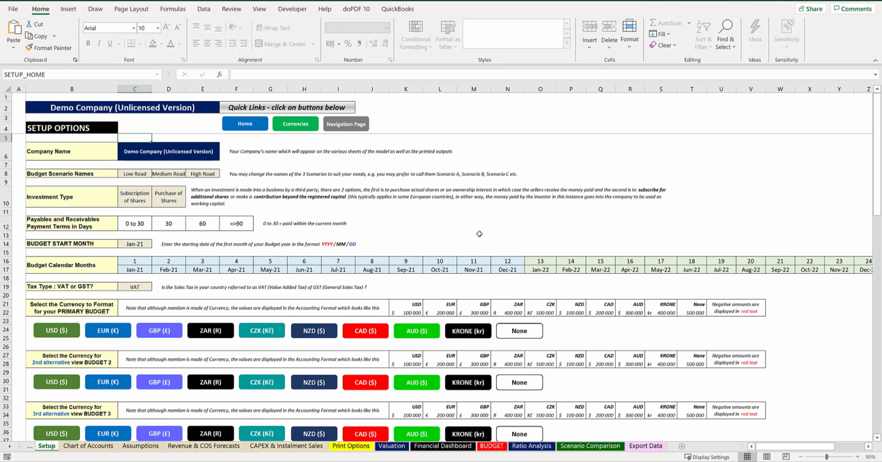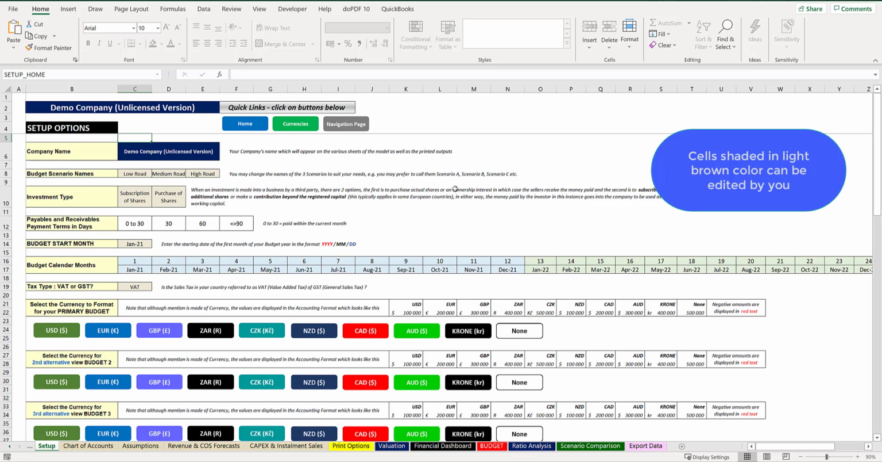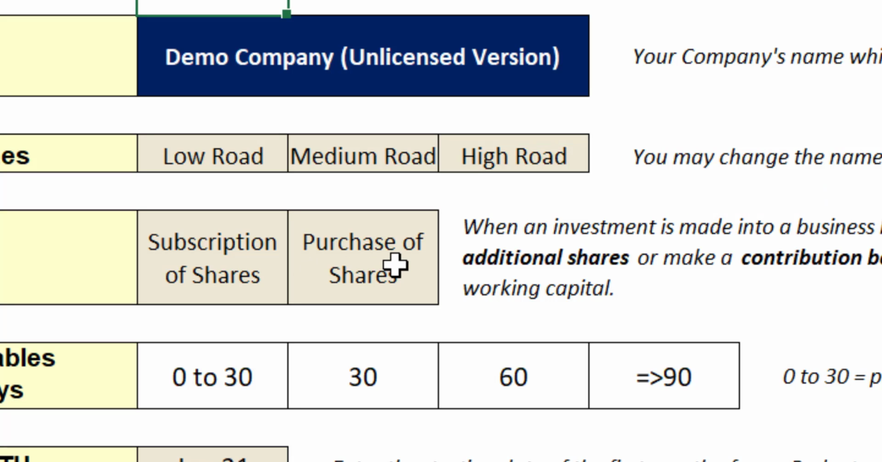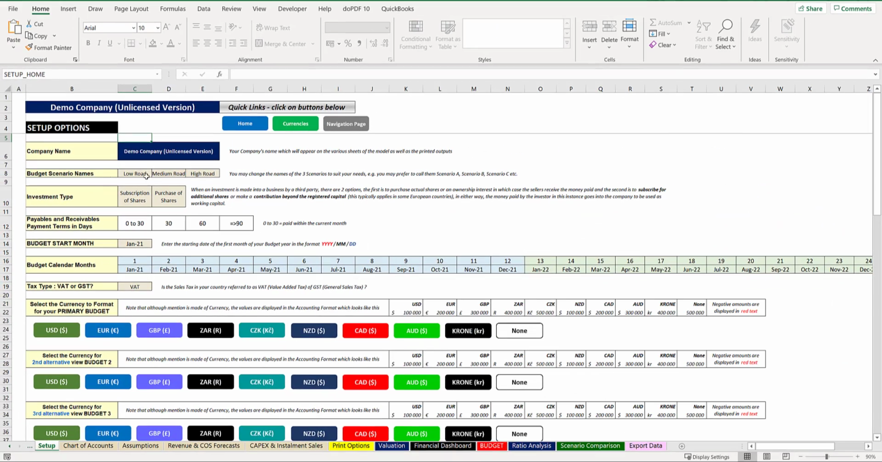Going back to the setup tab, just a reminder that any cell that is shaded in this light shade of brown is a cell that you as the user are allowed to edit, and you can change the terminology or select the dates, etc. On these options, the scenario names we'll deal with in a separate video, on what the different scenarios are and how you would use them. Investments will also be done when we do the valuation model section.